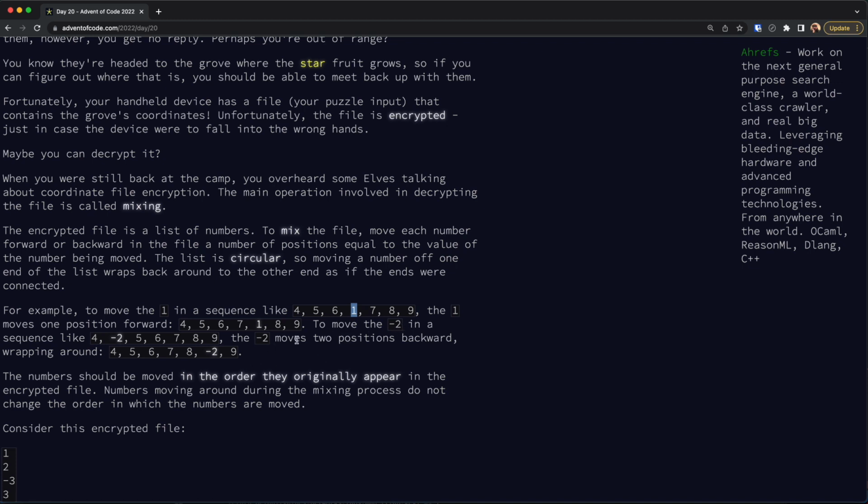To move the -2 in a sequence like this, we need to move it 2 steps to the back. Starting here, we will come here, and then we will move back to the first. So the list is circular. We cannot go 2 steps out of the array, so to say. So our list will be 4, 5, 6, 7, 8, -2, and 9. Because -2 was here, then it will come here, which is basically the same as here. Then it will move here between 8 and 9.